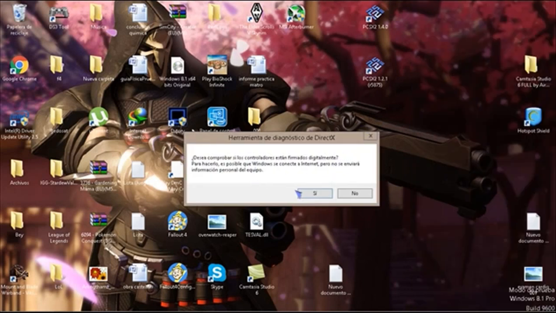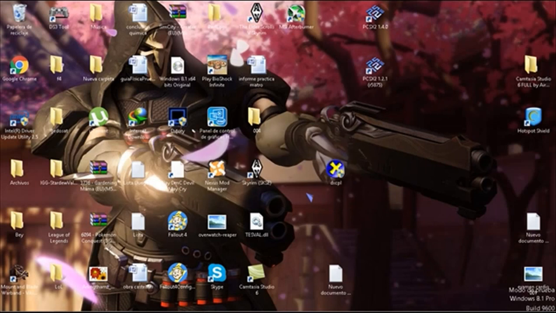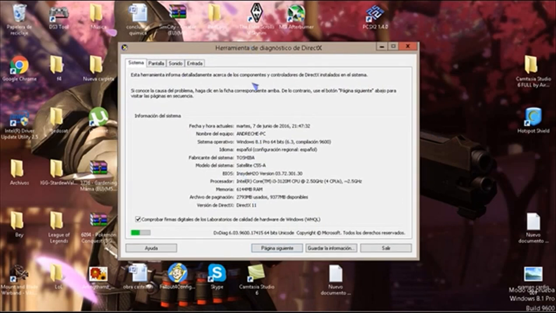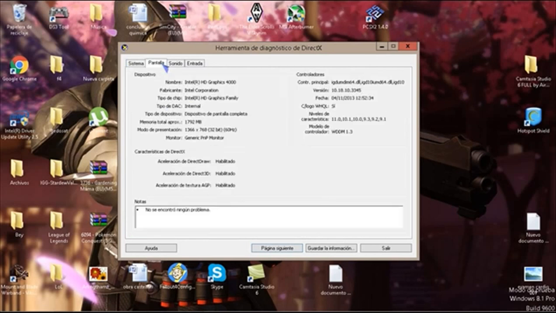Yeah, now we're going to click here. Yes. Okay. This DirectX tool is going to analyze our computer, and is really good because look at it. Okay.